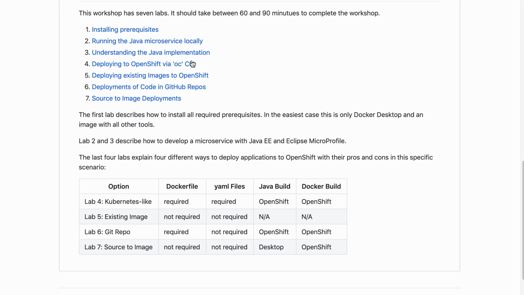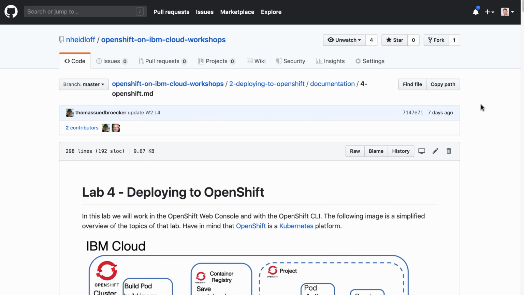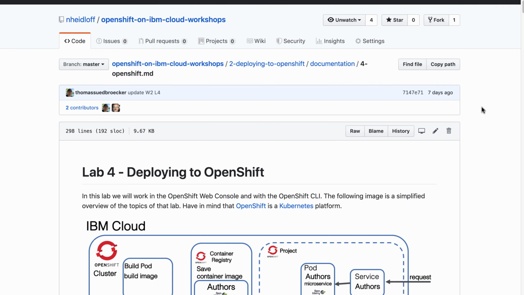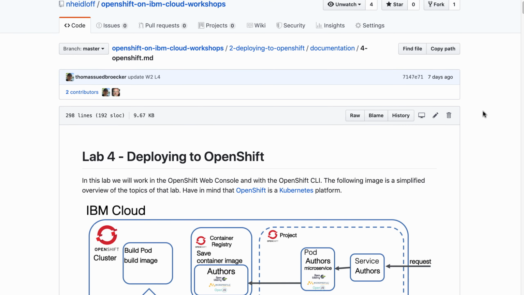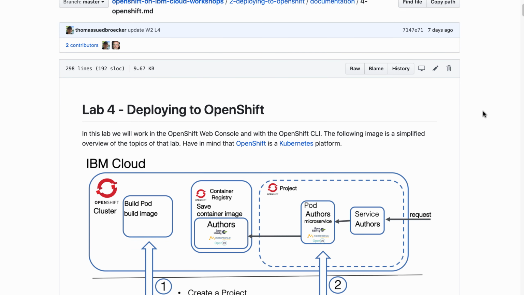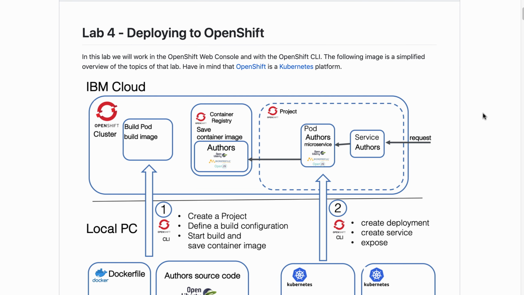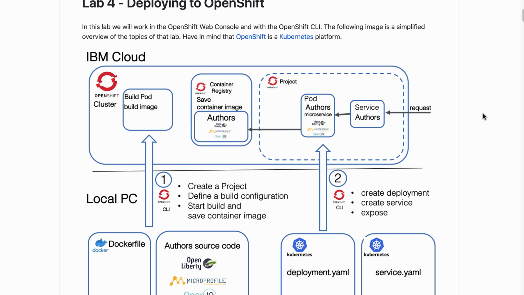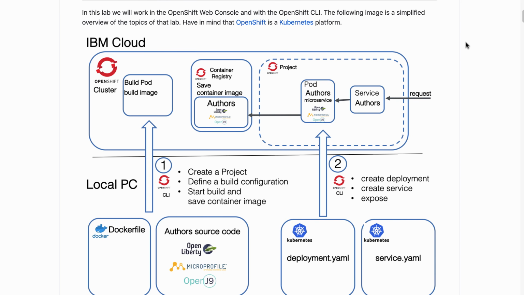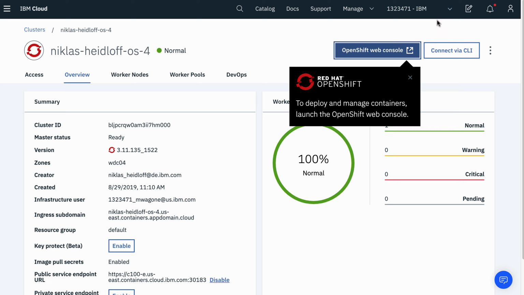And in this video, I'm going to guide you through lab number 4, which deploys the microservice to OpenShift using the OC CLI, the OpenShift CLI, in a very similar way as you would deploy the microservice to Kubernetes. Just before I talk about how to do it, let me show you the expected result.